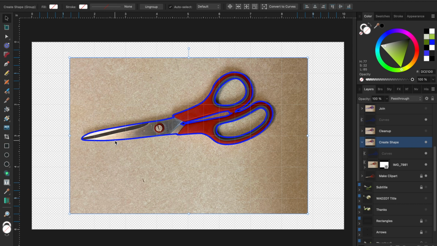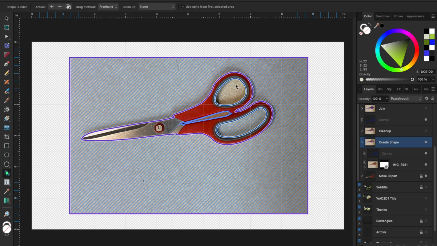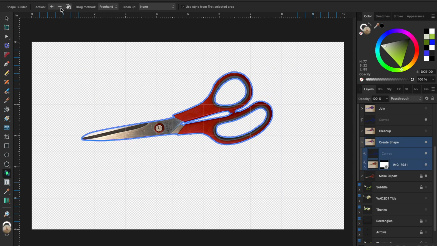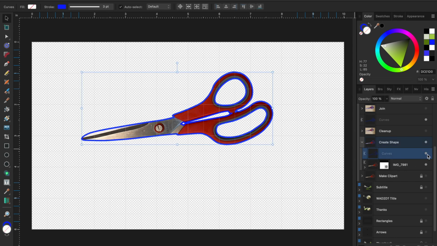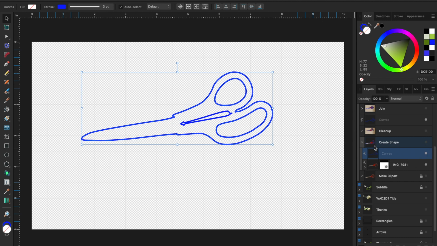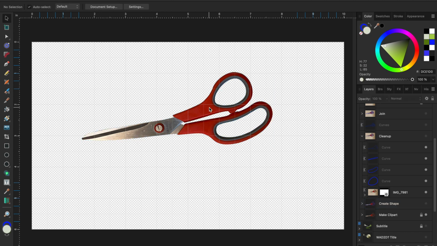Once that's done, you'll select both the shape and the image, and you'll use the shape builder tool again, and you'll cut away what you don't want. Press the minus sign, and boom, you've got clip art. So the outline that you're seeing is the remnants of the shape. So all you have to do is just click off of that and you'll get rid of it. And there's your clip art.